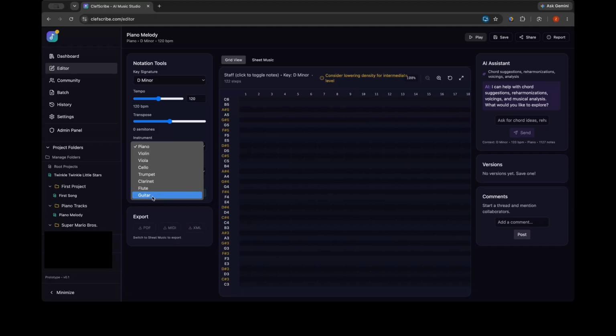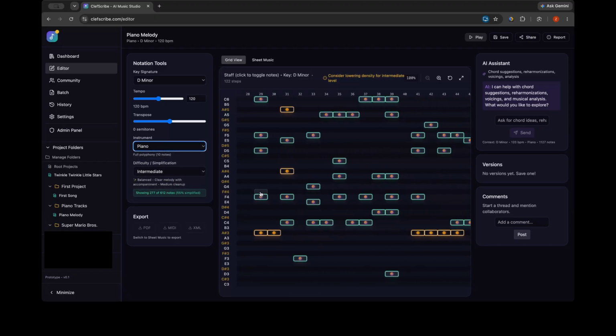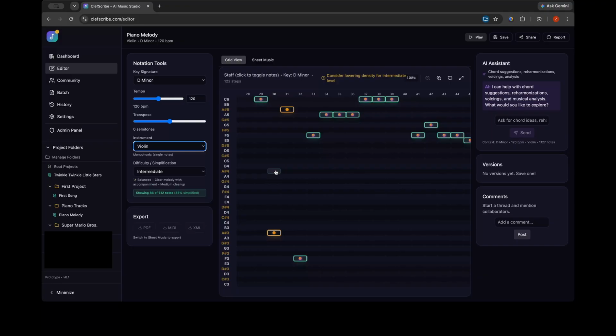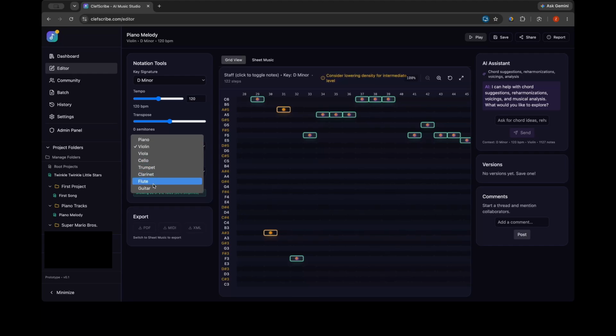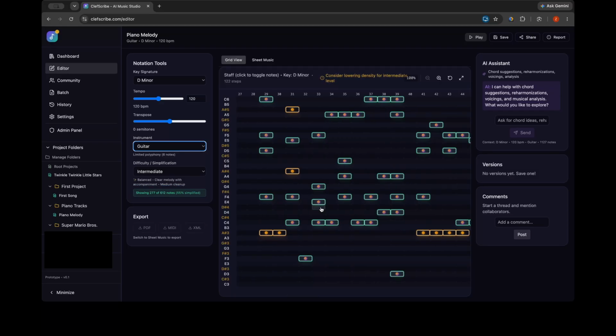Selecting the right instrument changes how notes are allowed to stack. Piano, for instance, supports full polyphony, meaning multiple notes can play simultaneously across 10 voices. String and wind instruments, like violin, cello, trumpet, flute, and clarinet, are monophonic, meaning they can only play one note at a time, so the editor filters the transcription accordingly, keeping the single most prominent note at each moment. Guitar falls in between, allowing limited polyphony of up to 6 notes, which matches the physical constraint of 6 strings.